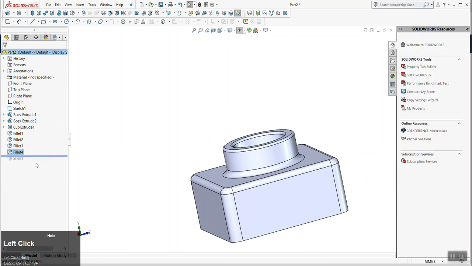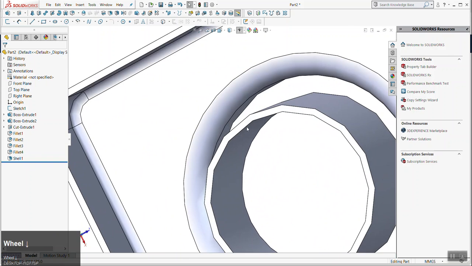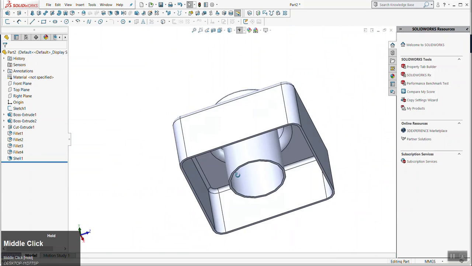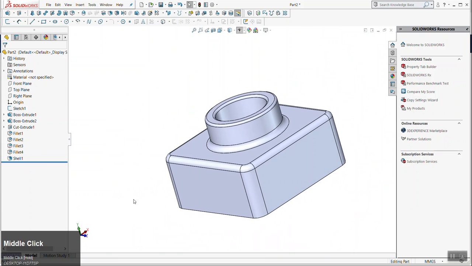And then you put the shell in last. And now, again, here we should see, because all these fillets are on there, the shell on the inside is nice and clean. Cool? Any questions on that part?